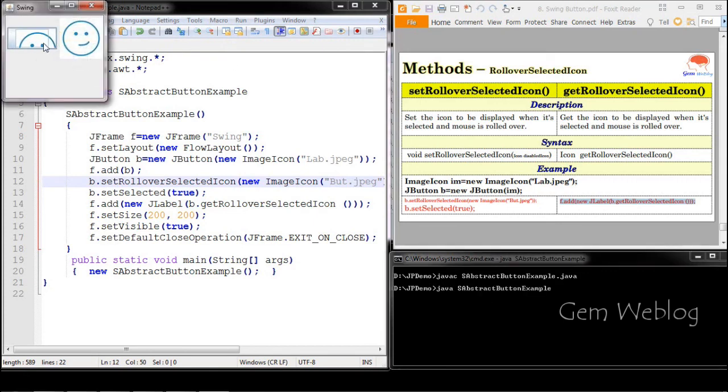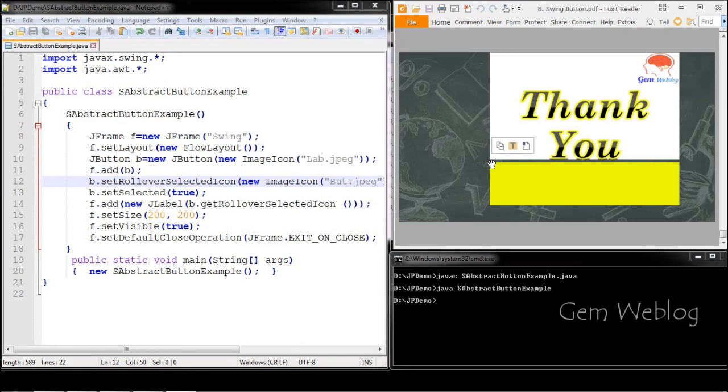Now whenever the mouse is rolled over it, it will change to the new icon, and whatever icon has been set, it will be extracted and displayed on the label. So we have discussed the frequently used methods that can be used for all the subclasses under the abstract button class. Thank you.